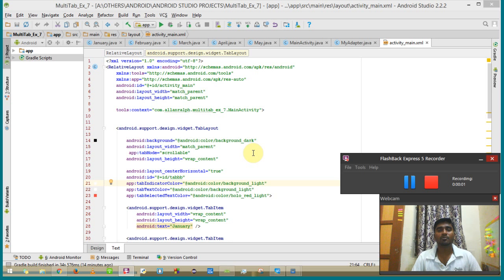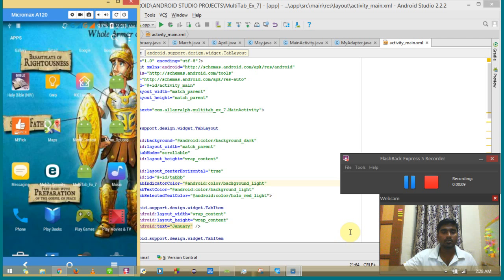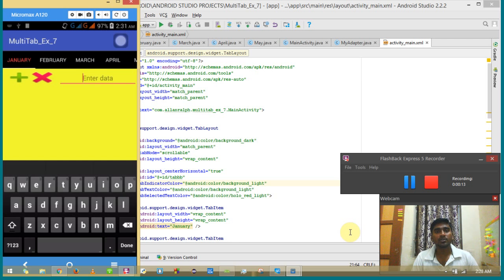Hi everyone, I'm going to demonstrate an Android application to you, and it is a multi-tabbed application. Take a look at the app now. Okay, so it's basically a task scheduler application. So we're going to insert some data.